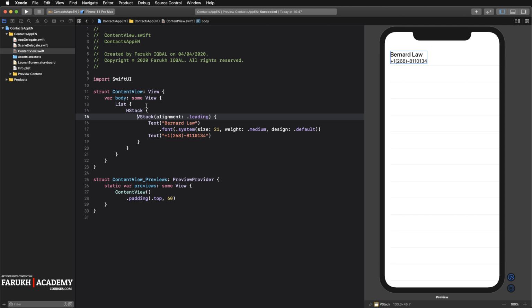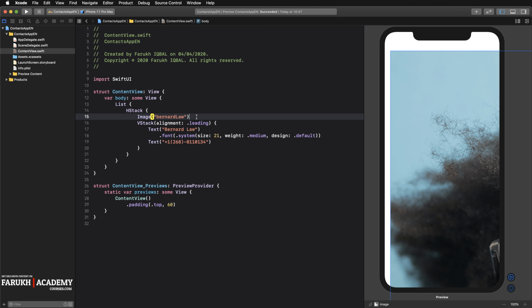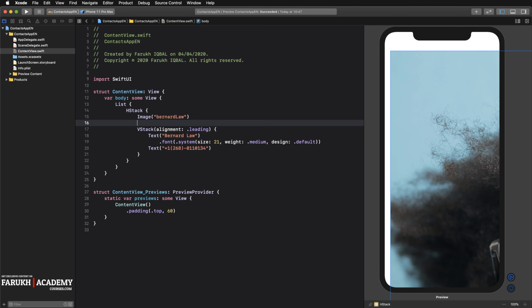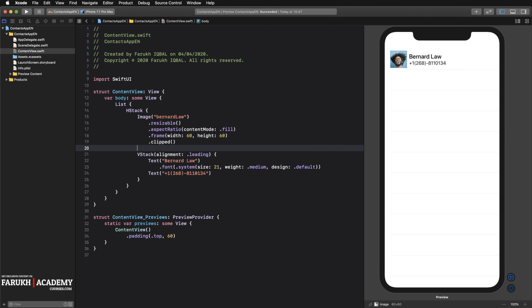So here, image Bernard Lowe, just like that. Give it some modifiers. So the first one is resizable. The second one is content mode will be fill. Then give it a frame, 60 by 60. We can delete the alignment option. Then clipped it to the frame, and finally the corner radius value will be 50. It's like that.